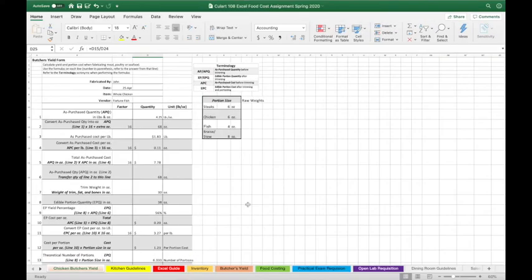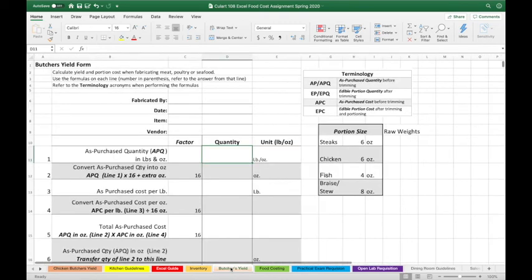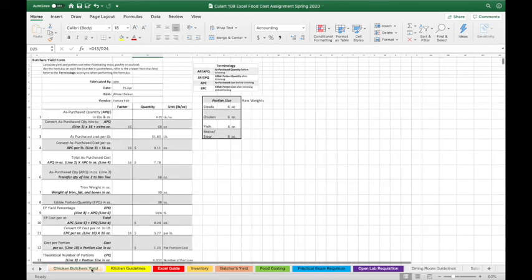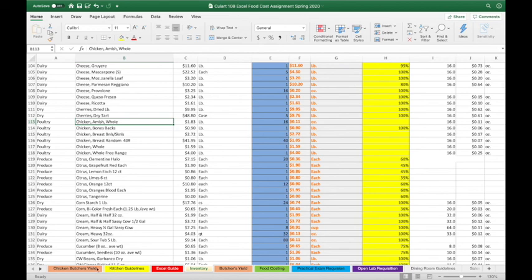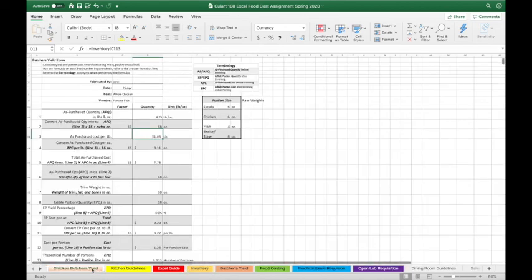Now it's your turn to create 3 butcher's yield forms. You will be doing one for steak, one for chicken, and one for fish. Remember to make a copy of your original butcher's yield form and rename it like I did for the chicken butcher's yield. Link your purchase cost to the inventory and save everything and upload it to the Blackboard assignment site.